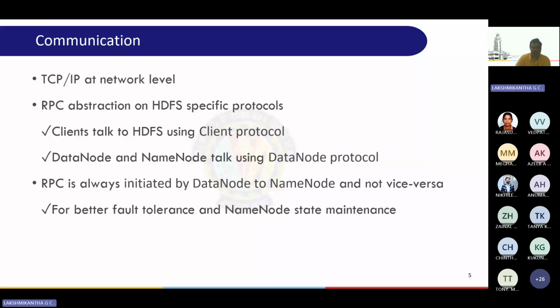So the communication part is very easy, guys. Yesterday I told you, right? TCP/IP at the network level, and remote procedure call abstractions on the HDFS-specific protocol. We are going to use RPC, remote procedure call, because we are using distributed computing here. A client can talk to HDFS using the client protocol. Data node and name node talk using the data node protocol.